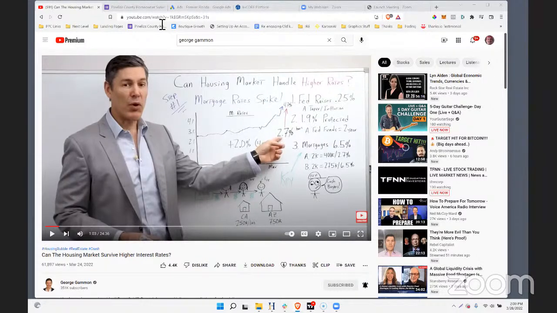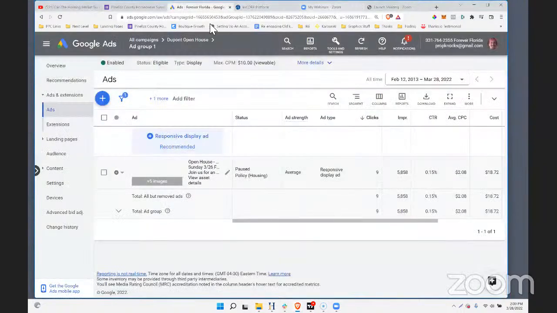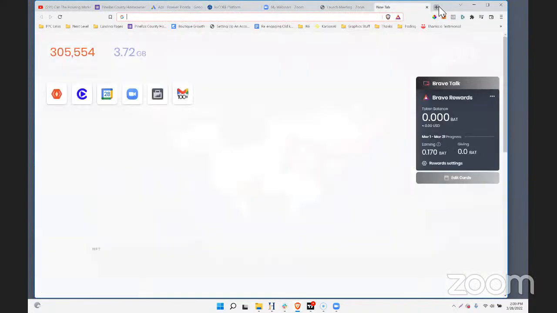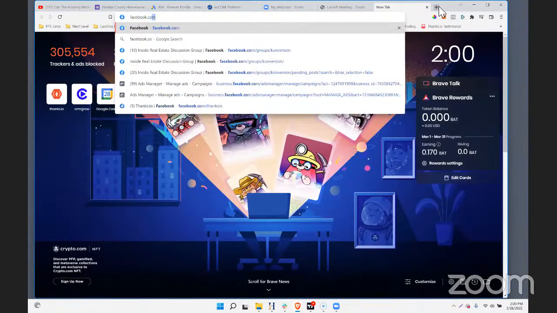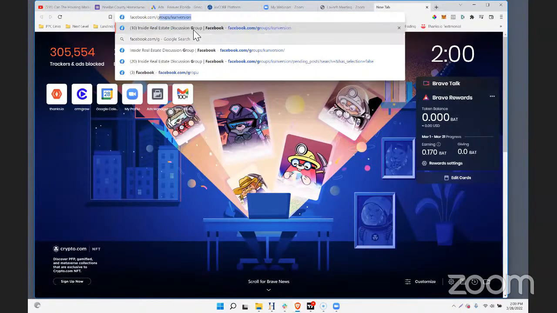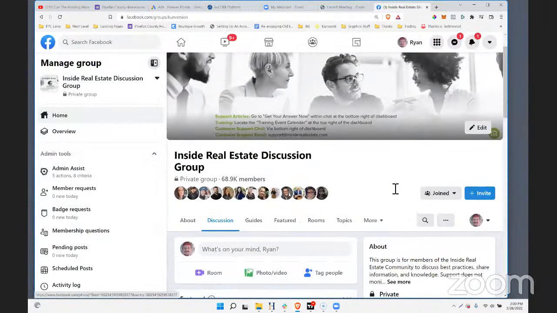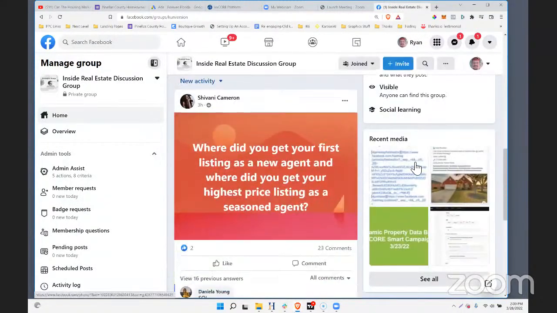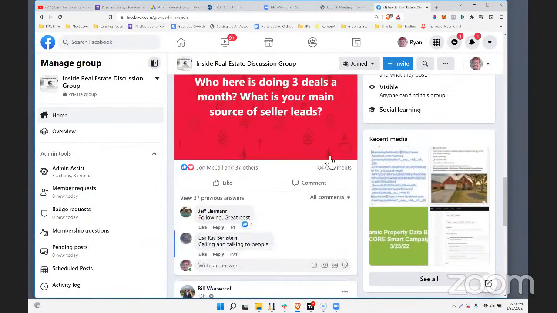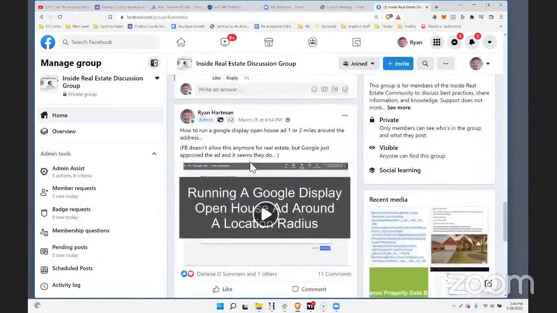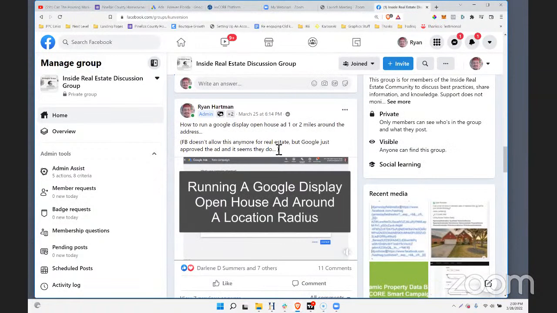So starting off, I had posted in the Facebook group on Friday a tutorial about how to run a Google display ad for an open house or for anything else you want. And Google display is probably best not for lead generation. You don't want to do Google display to generate leads because you're going to be disappointed. You're going to have a hard time getting people to click off a Google display banner ad and become a lead. But what it is really good for is retargeting and getting general exposure for stuff.